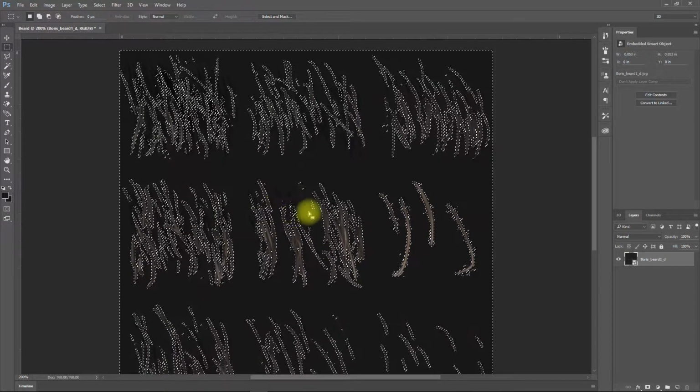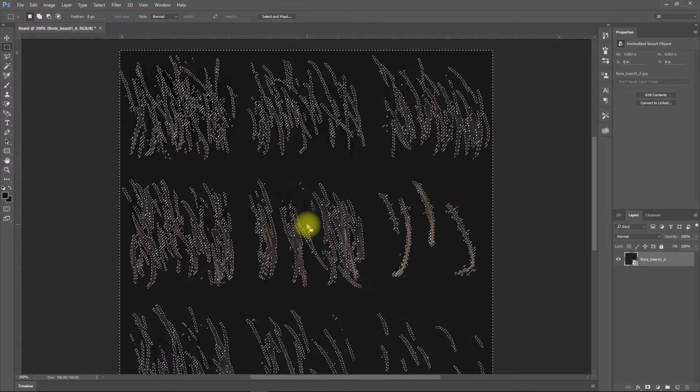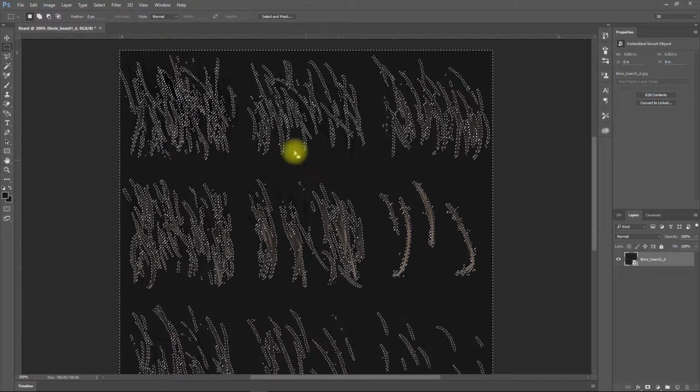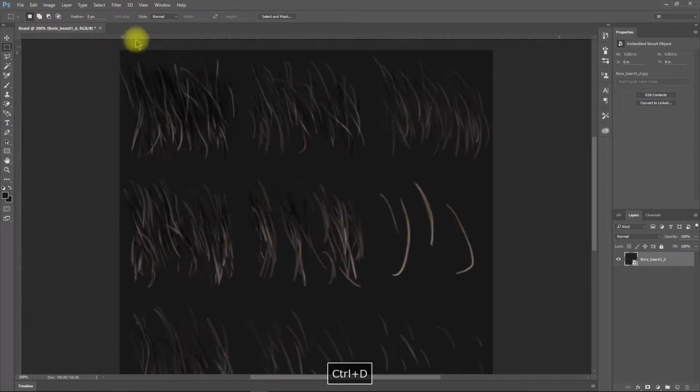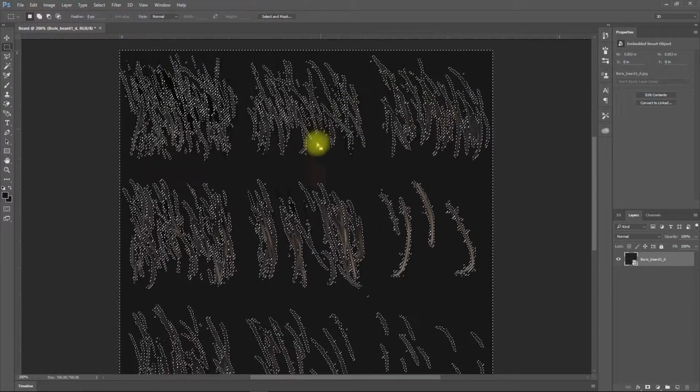So I don't think we really need to change it, but if you do, you can get out of it and just go in again. We haven't done anything destructive. In fact, we won't. So just hit Control D, get out of it, go back into the select color range and make some more adjustments. I tweaked it a little bit. Actually like that better.